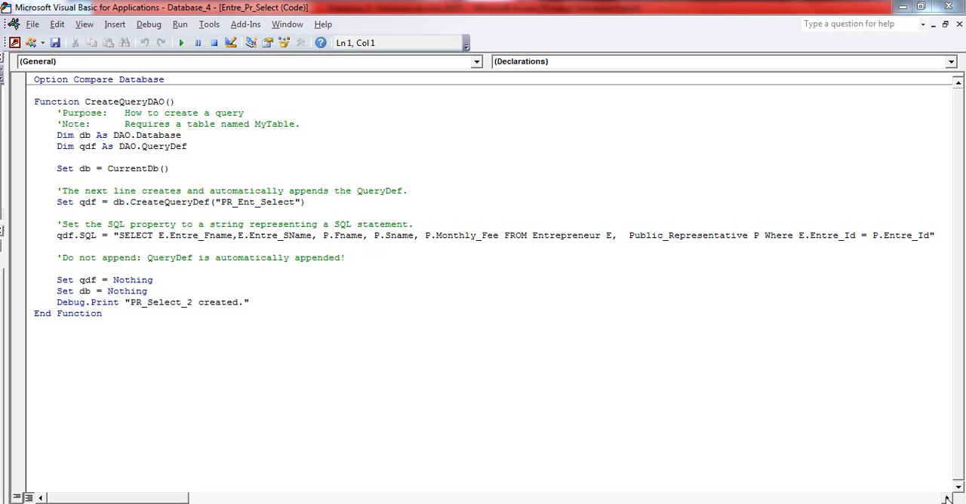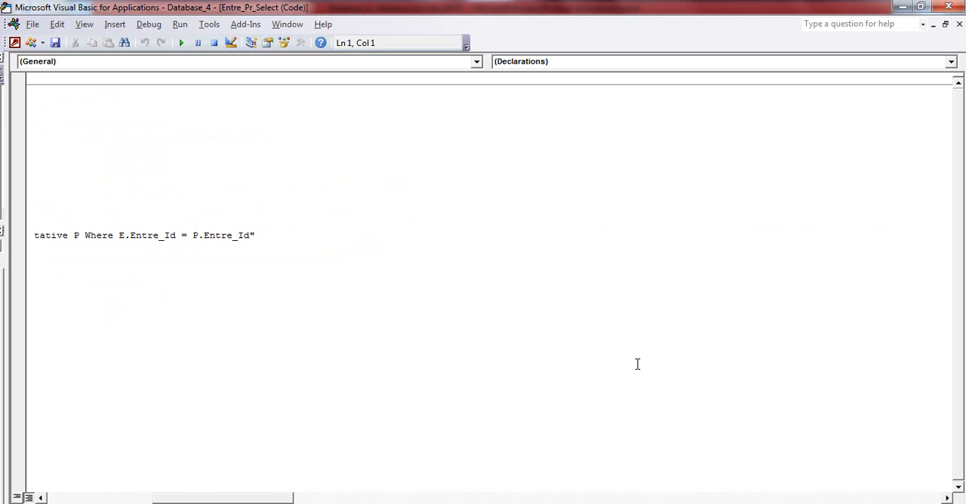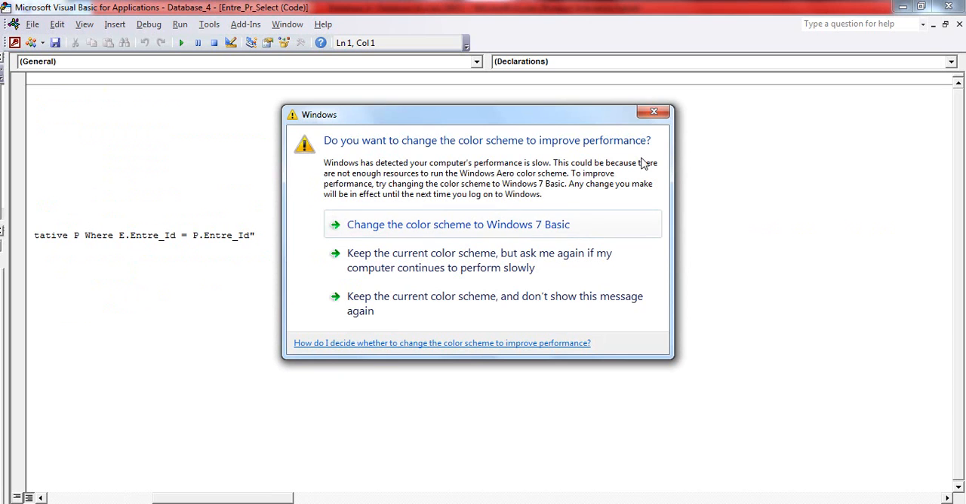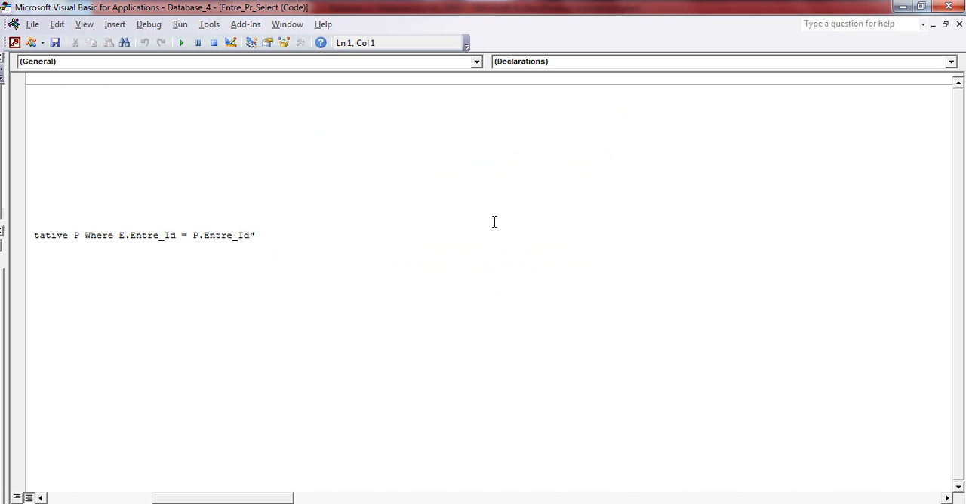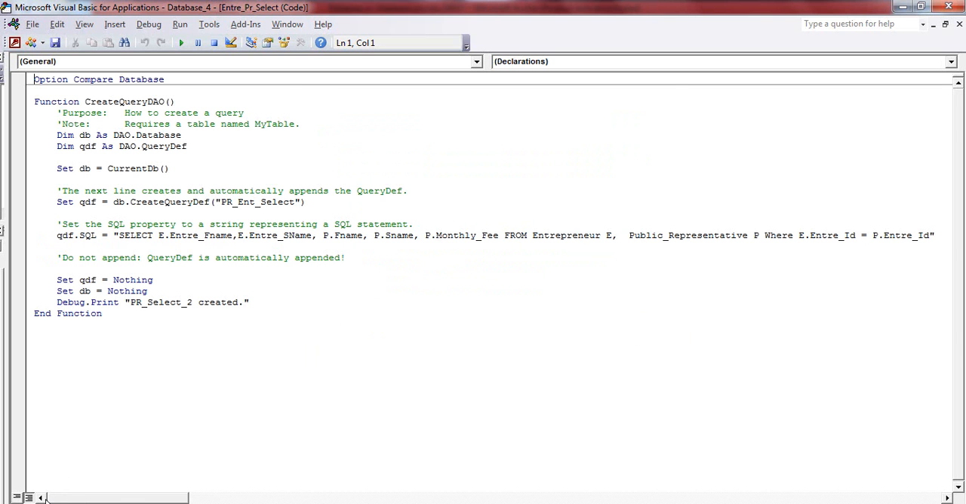Now, because this is a join query, we need to ensure that each row of data is only displayed once. So in the where clause, we say where E.entrep is equal to P.entrep. If we didn't have that, each row of data would be displayed twice, once for the entrepreneur table and once for the public representative table. But because we have that in now, it will only be displayed once, where the entrep ID in the entrepreneur table matches the entrep ID in the public representative table.